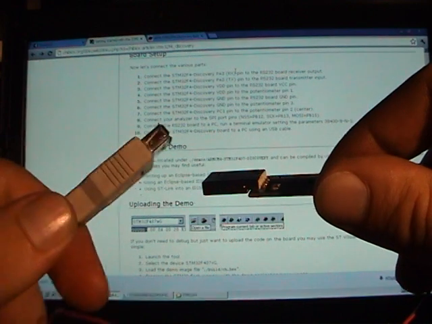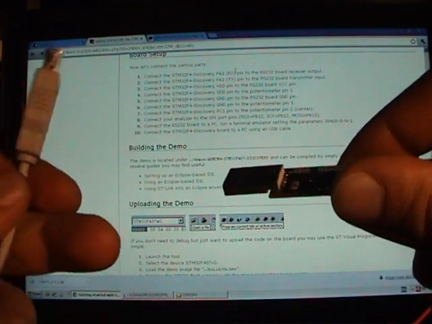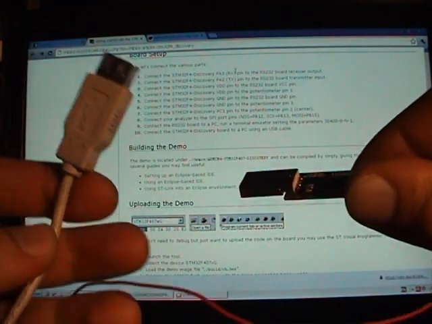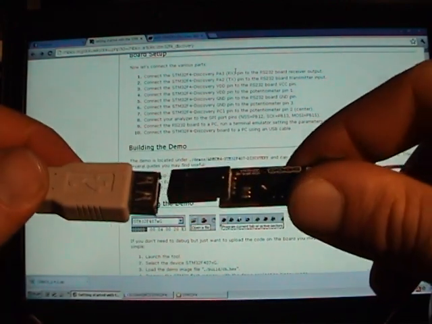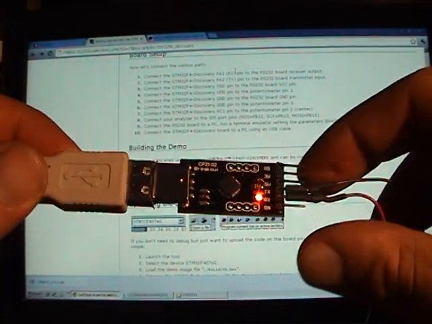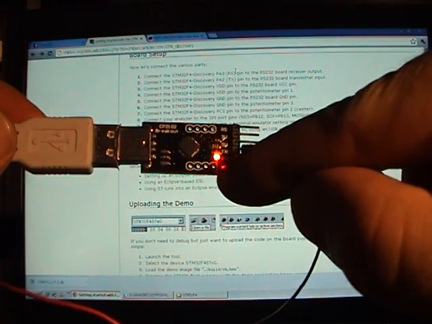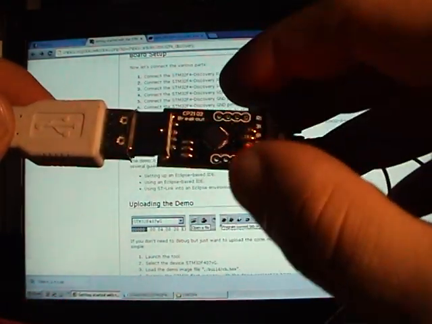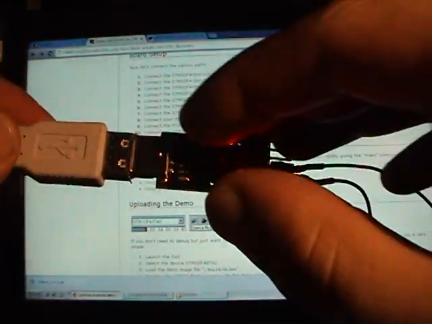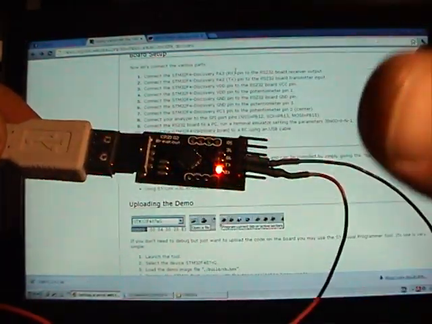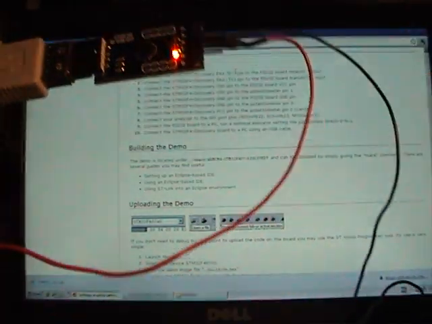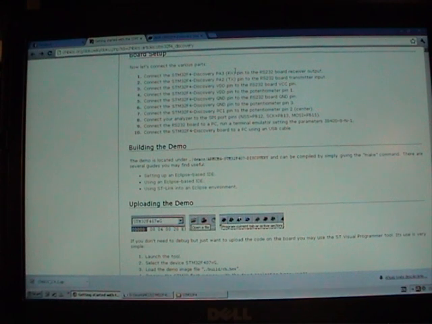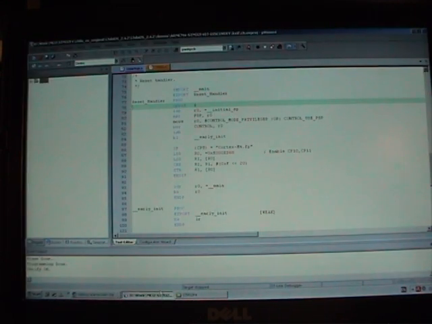I have a cable that brings my USB port freely available on a cable. And we have the red LED. This LED just stays on during the transfer. It doesn't blink or do anything. So if you have it on, you can just consider everything okay. We go back to the project.